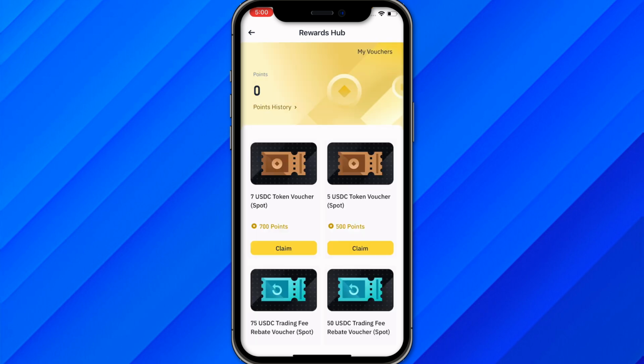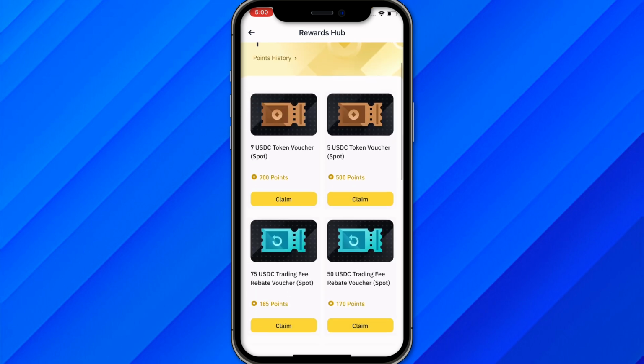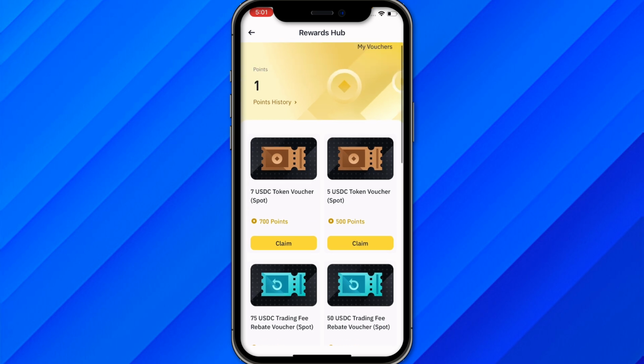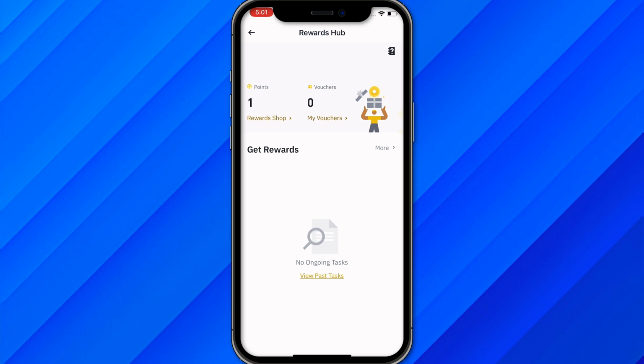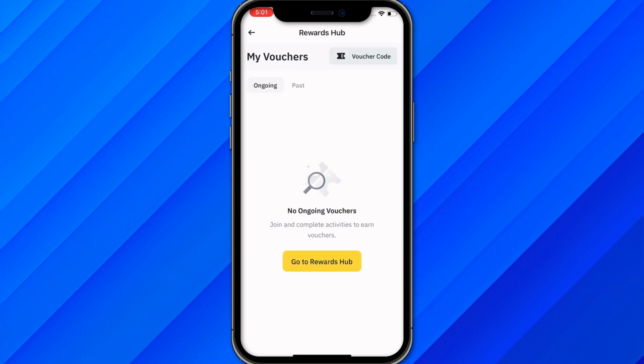And let's say I go to rewards shop, and from here you can also buy some vouchers by completing the tasks. So you can see the points and the voucher. Let's say you want to claim this voucher, and once you claim the voucher, you will find it in my vouchers. So once you go to my vouchers, just click on the voucher and click on use, and then you can select the pair and easily use the voucher. So that is how you can do it in Binance.